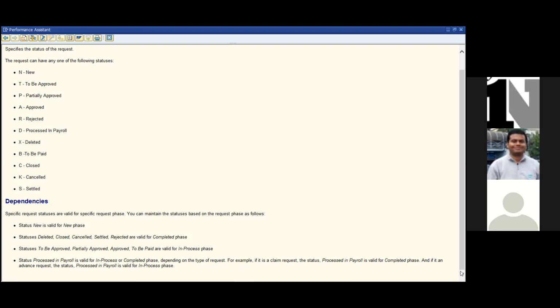So you have to remember there are 3 request phases. It's easy to remember, but request status will be different again. You can't put all kinds of combinations. It is actually logical also if you think it through. You can read those things. And the last line is very important again. It says status processed in payroll is valid for in process or completed phase.